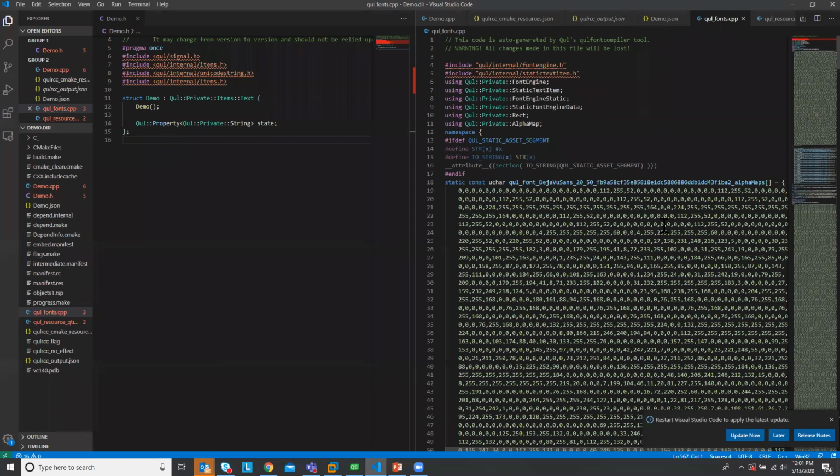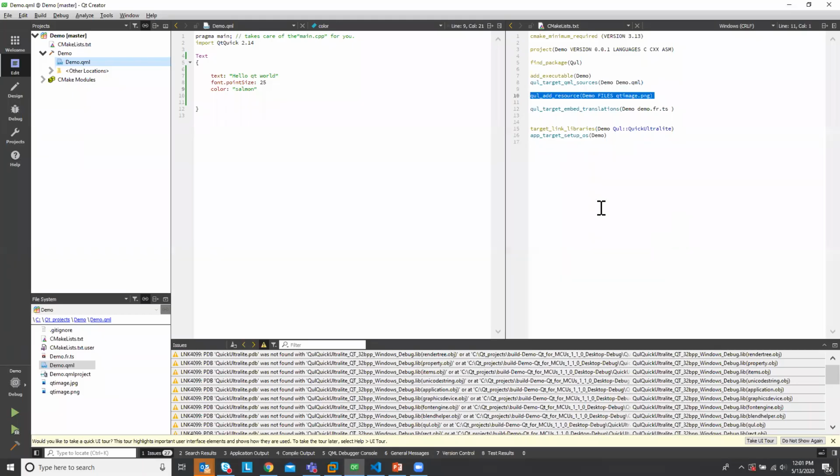Finally, I want to talk about translations. So the way we're going to do that is I'm actually just going to make sure, first of all, in my CMake text file that I have this little entry right here that points to my translation file. And then we're going to use QSTR around my text.